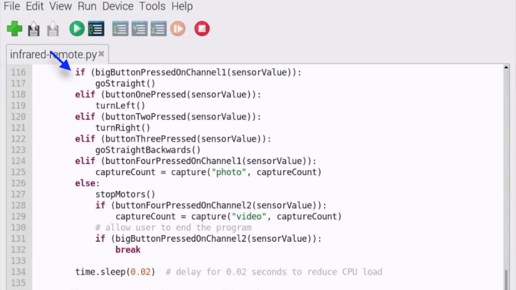If the large button is pressed on channel 1, we go straight. Otherwise, if button 1 was pressed, we turn left. If button 2 was pressed, we turn right. If button 3 was pressed, we go backwards. And if button 4 is pressed on channel 1, we take a photo. And those are all the things that can happen on channel 1.